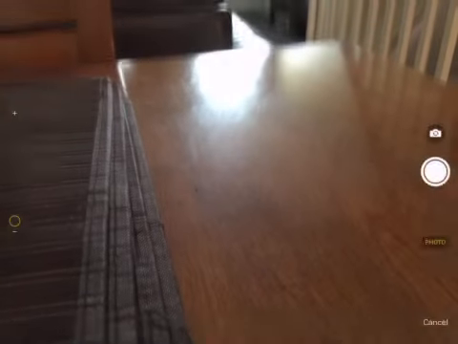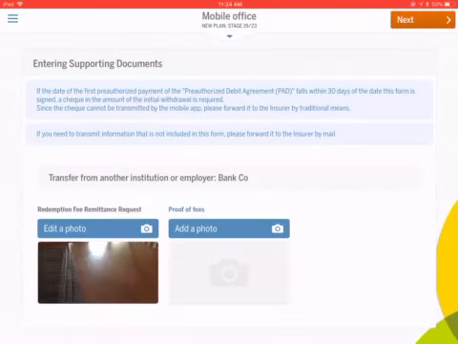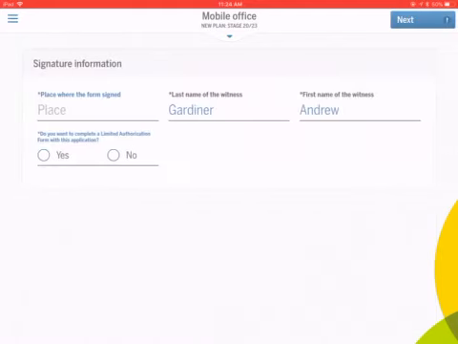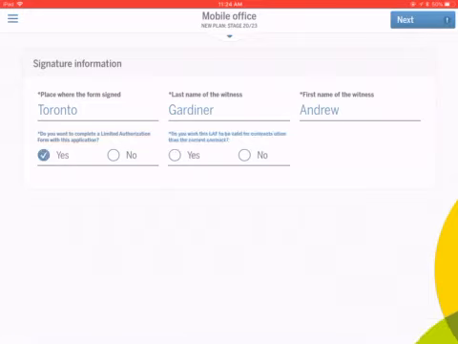Click on that button, you can take a photo. And there's the photo of my desk. Put in the place where it's signed. Name of the witness. Do you want a limited authorization form? The answer is yes. Do you wish the limited authorization form to be valid for other contracts?